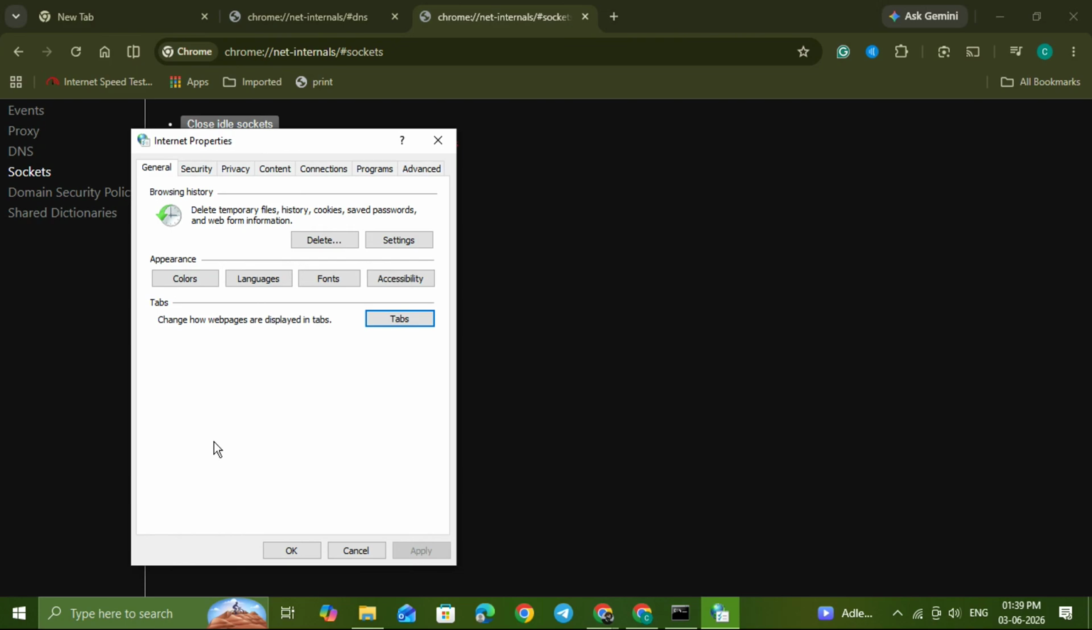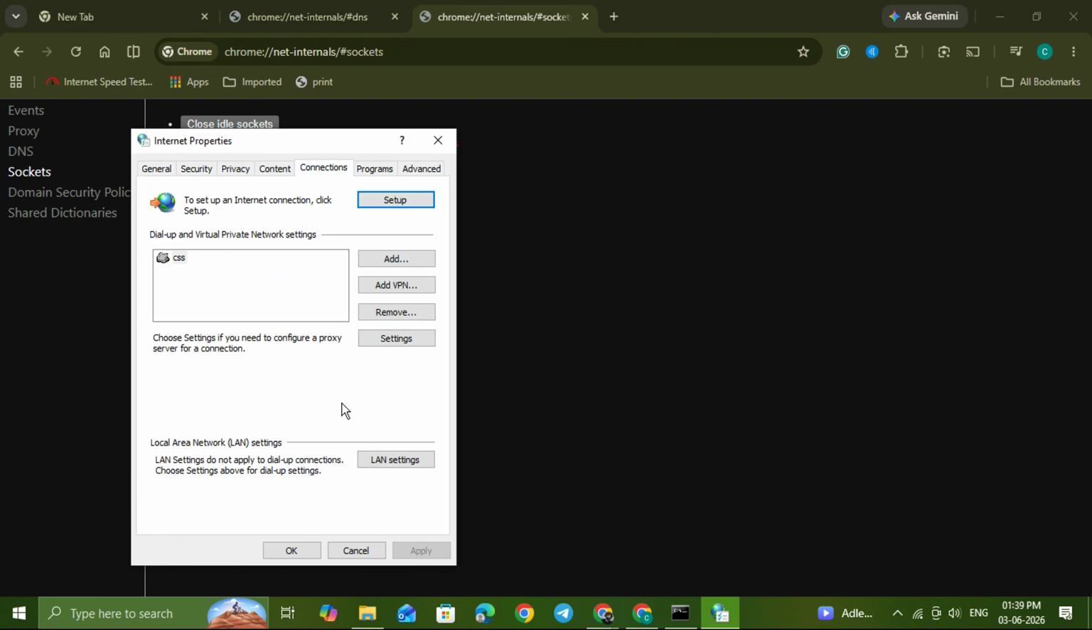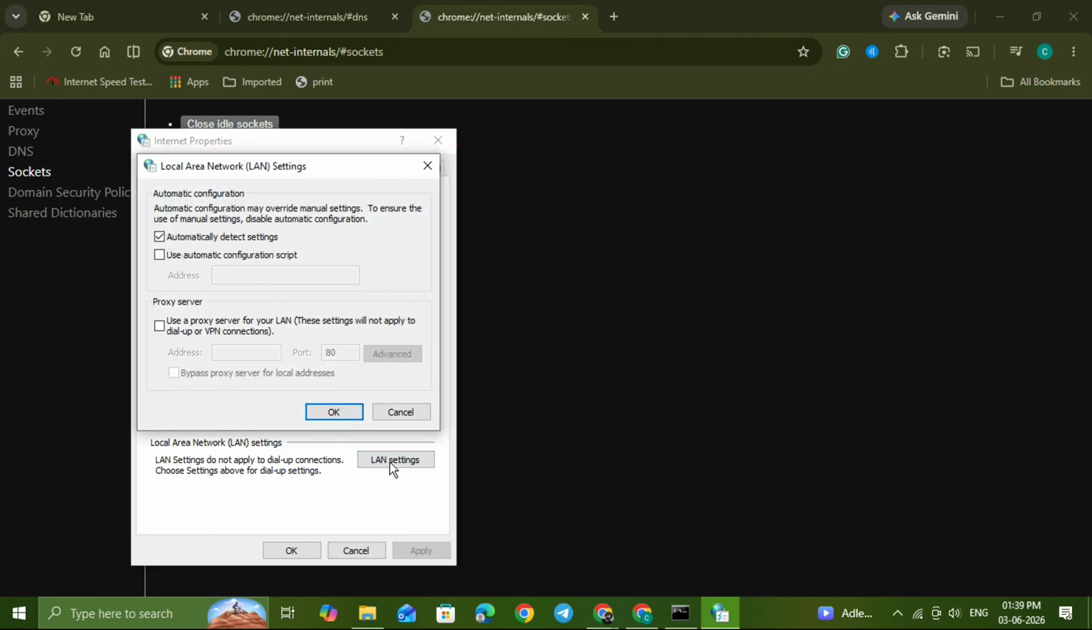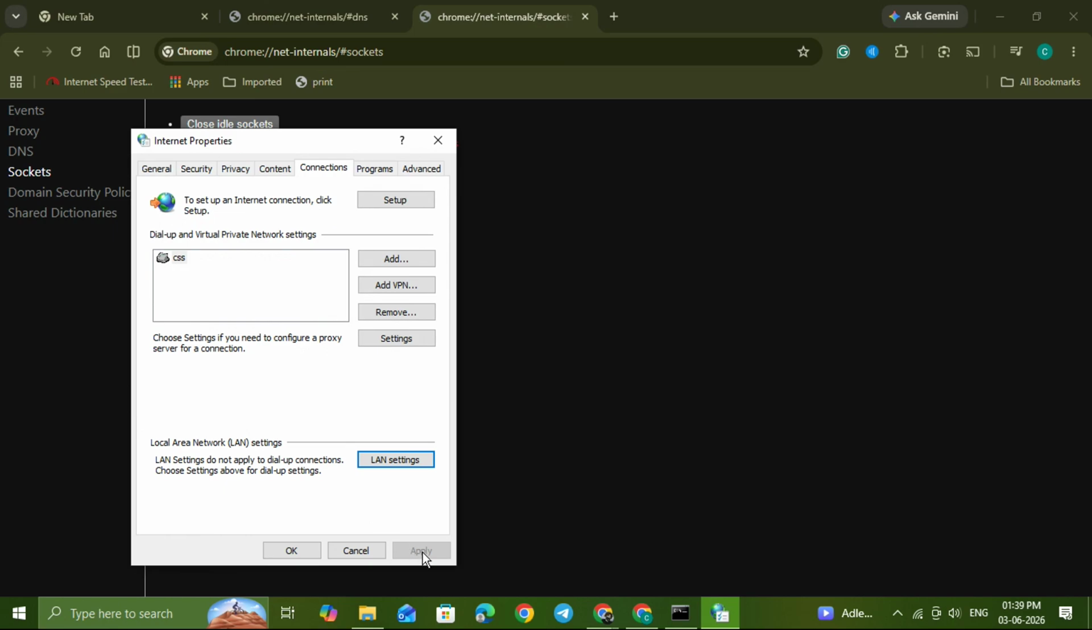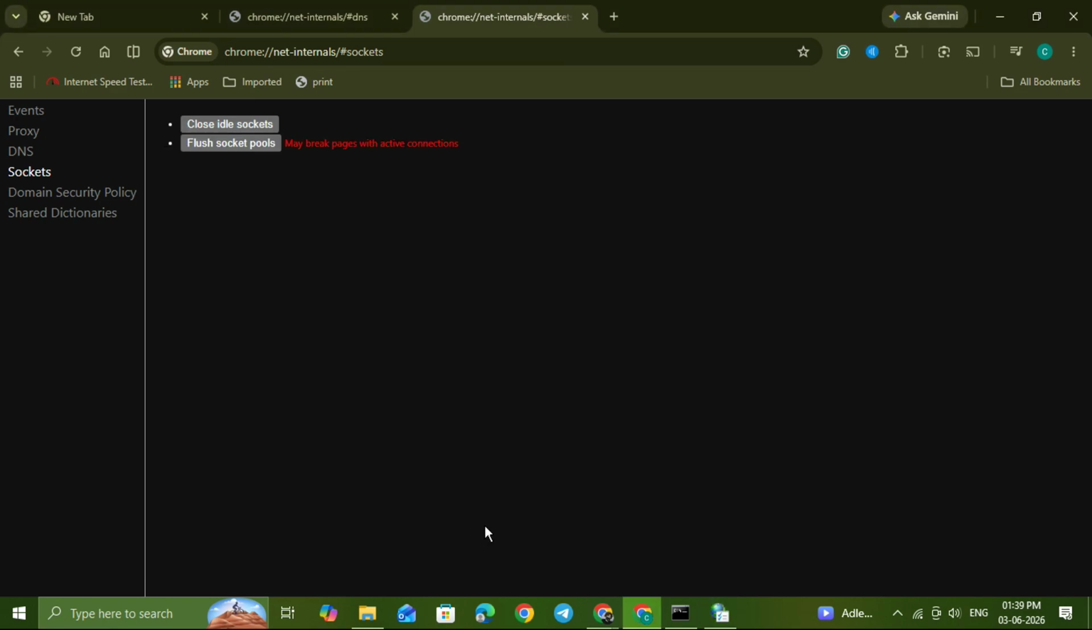Click the Connections tab at the top, then select LAN Settings. In that window, uncheck the box that says Use a proxy server for your LAN. Then make sure the box for Automatically Detect Settings is checked. Click OK, then Apply, and close the window. After that, reopen Chrome and test the website again.